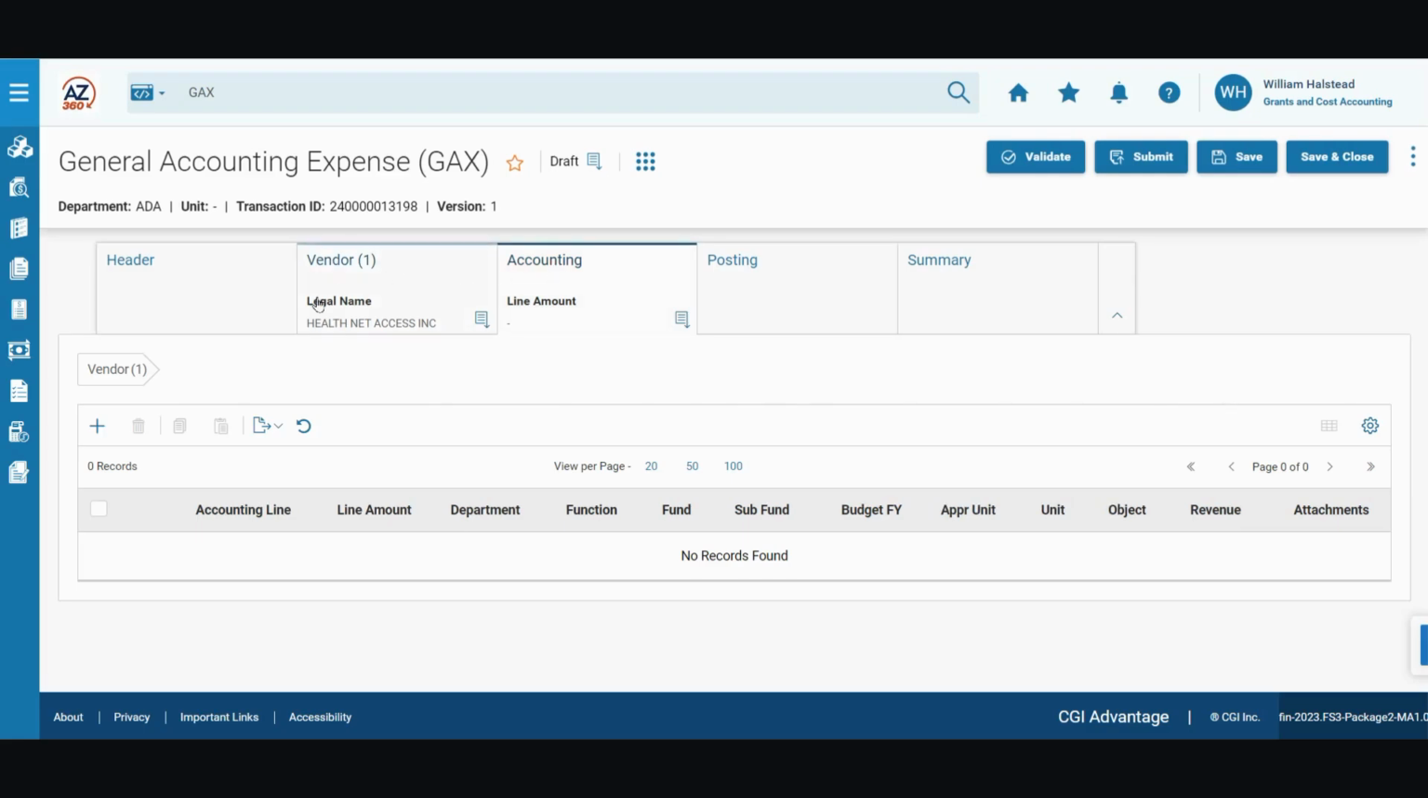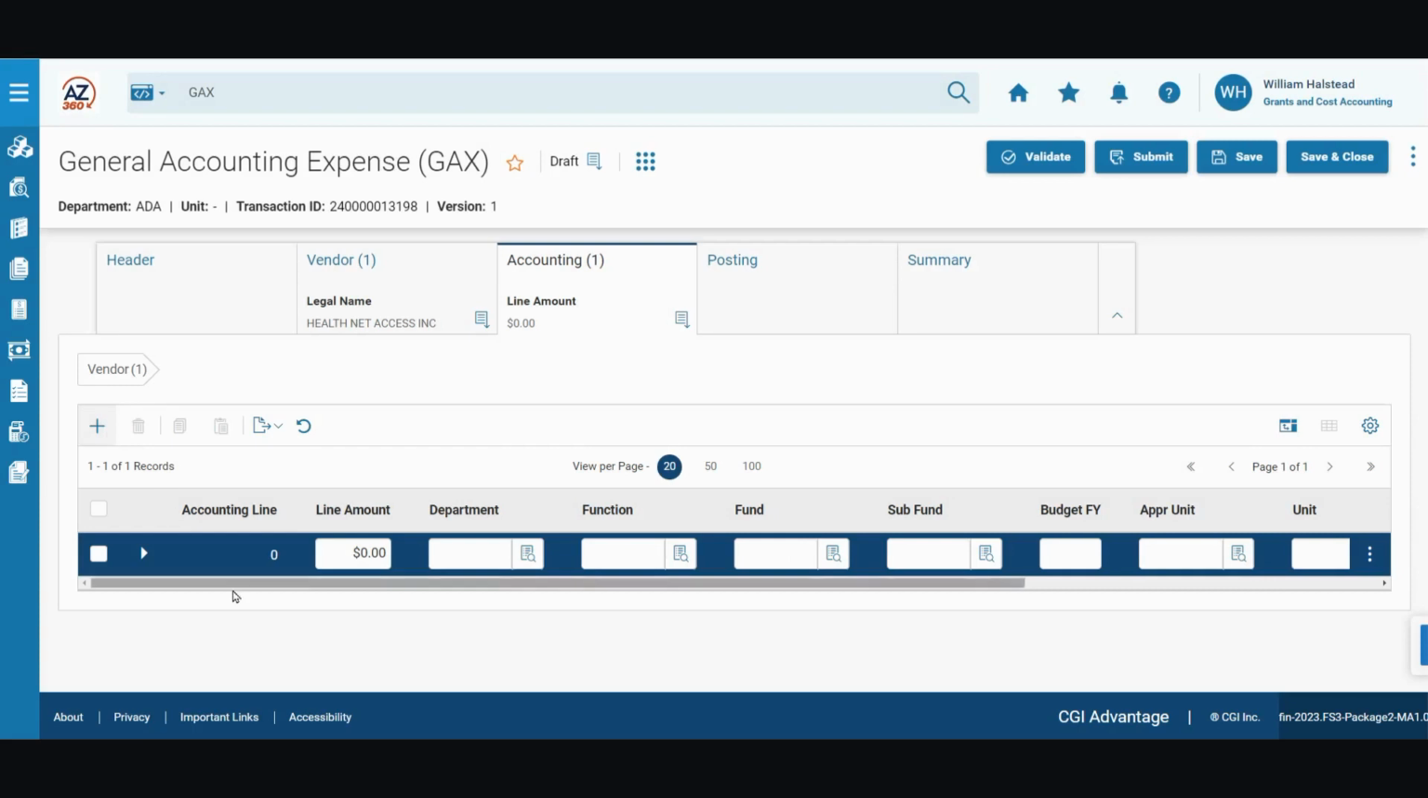In the tab level action section, click the plus icon again to add a new accounting line. On the blue accounting line, line amount field, we will enter the amount of the payment, so $1,000. In the department field, we will enter our department 3-digit code, ADA.